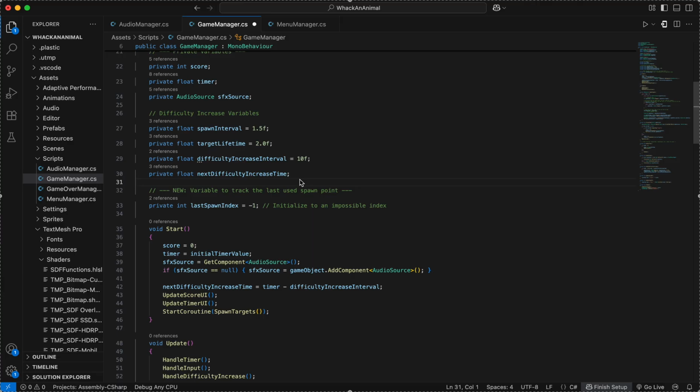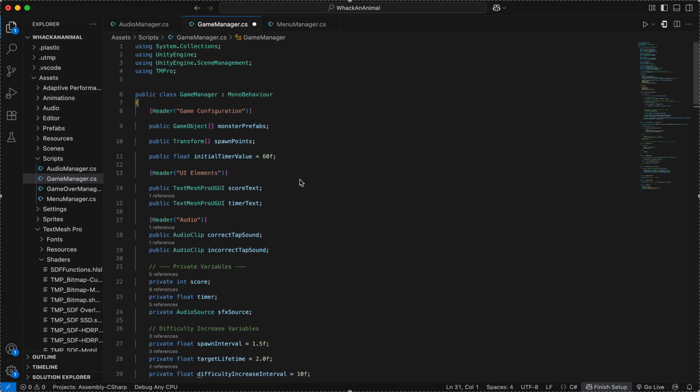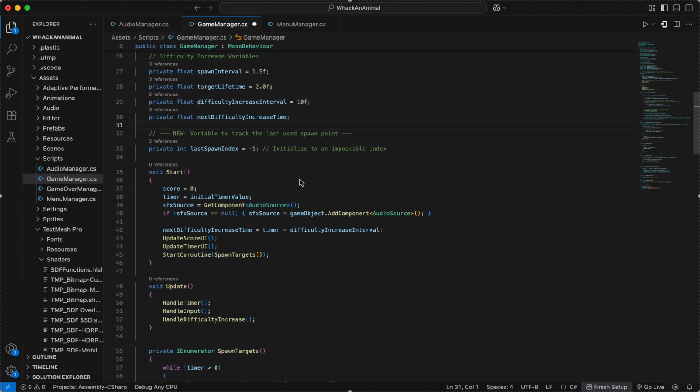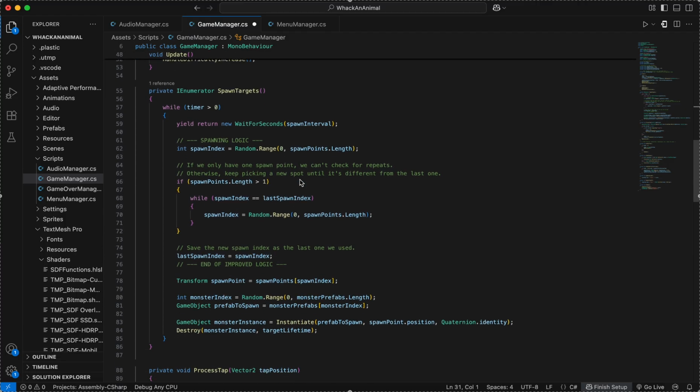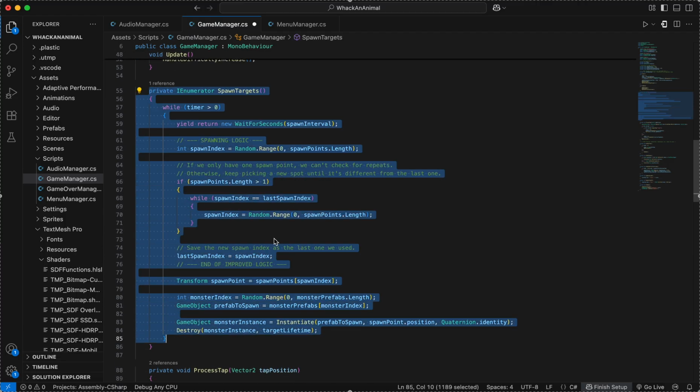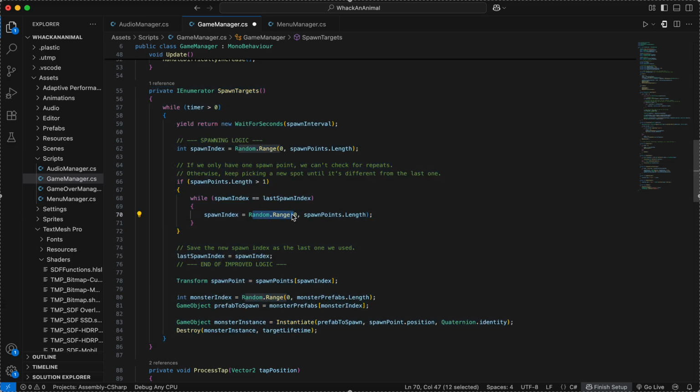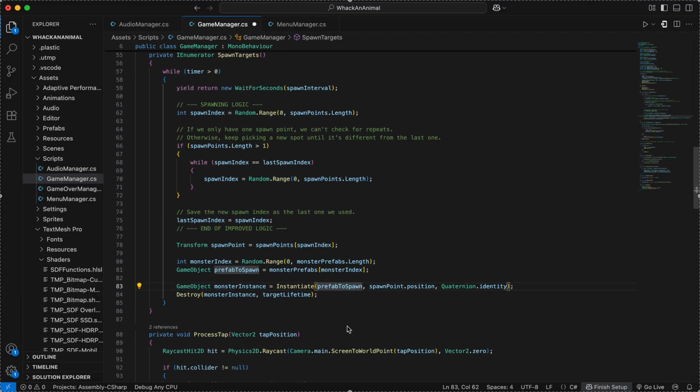The spawn targets coroutine is the heart of the game, so it runs in a loop using a random range to pick a random monster prefab and a random spawn point. So it picks all the random monsters. Now I also added logic to ensure a monster won't spawn in the same spot twice in a row. It's all here: spawn index, random range, and not twice in a row, making the game feel more fair.